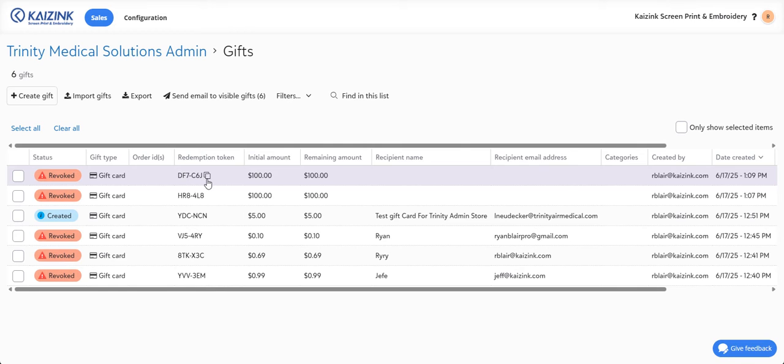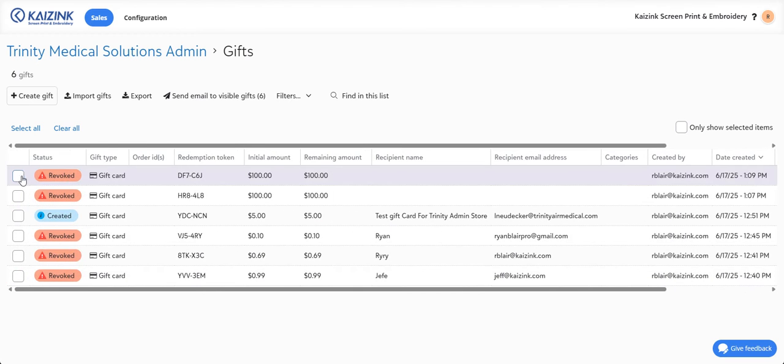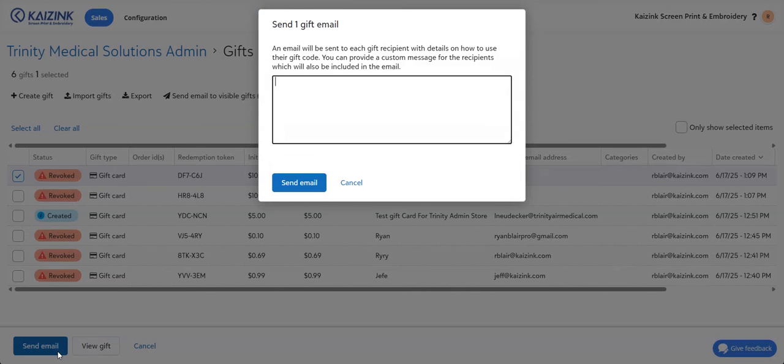This is the redemption token that you could use at the checkout screen, unless you send the end user their email directly. In that case, if they click on the link, it will automatically apply that coupon code. Once the coupon code generates, click on this checkbox and go ahead and click Send Email.